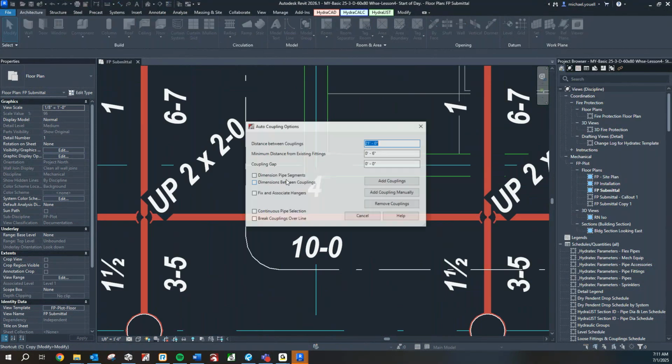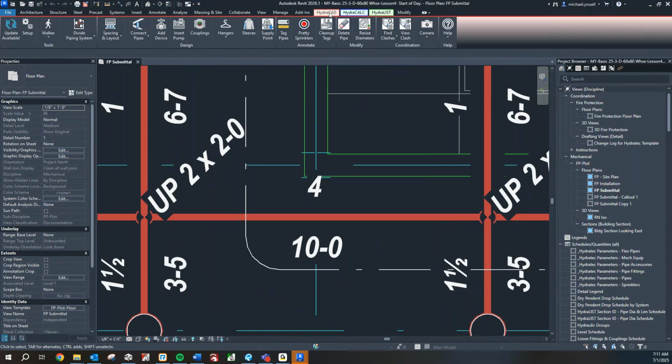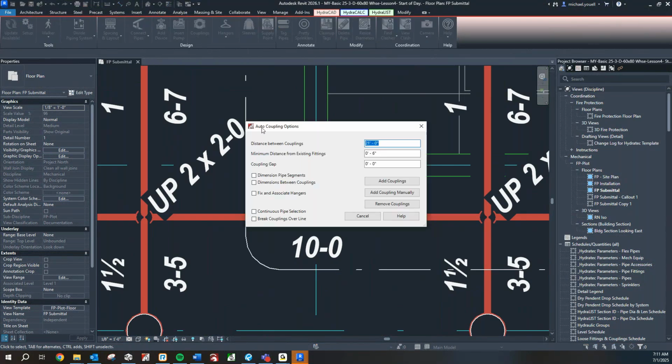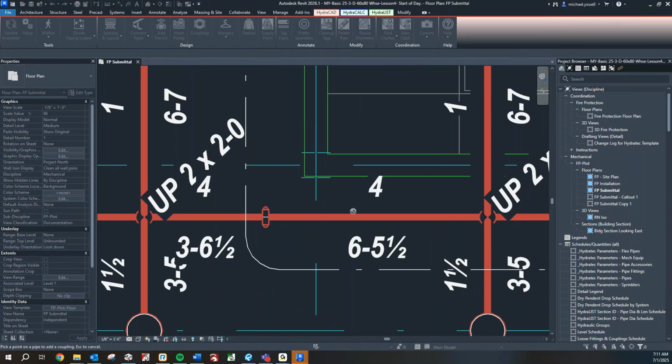And then we're going to go to the HydroCAD ribbon, and we're going to click on the coupling button. And I see you're into the shortcuts already. I love it. And in here is add coupling manually. So you can use this all by itself just for one coupling. And right there is a perfect place. So just click on the main there and it'll put a coupling in. And you can pick on that place on the other side and put a coupling there. Escape, escape, escape.